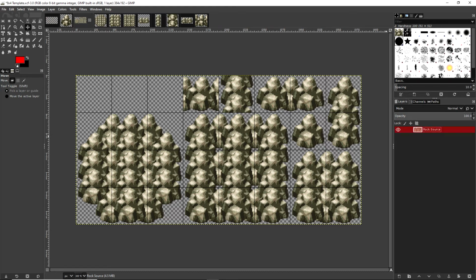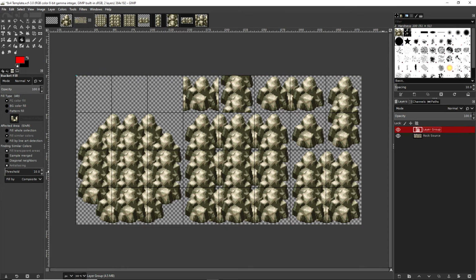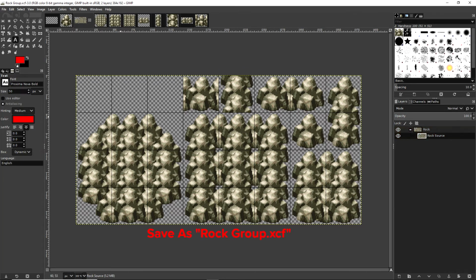Rename the background layer to rock source, add a new layer group, rename it to rock, and then move the rock source layer into it. Save the image as rockgroup.xcf. Now let's color those rocks, shall we?